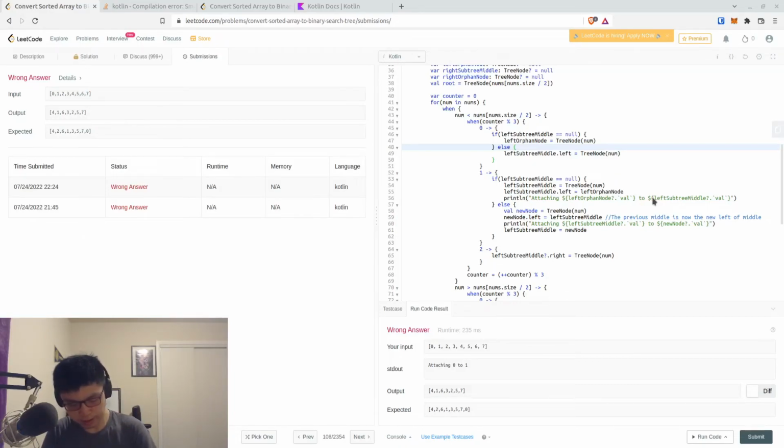Actually, there's no way to balance it evenly like that. What is the tree that they want us to get? They want 4, 2, 6, 1, 3, 5, 7, 0. Okay.